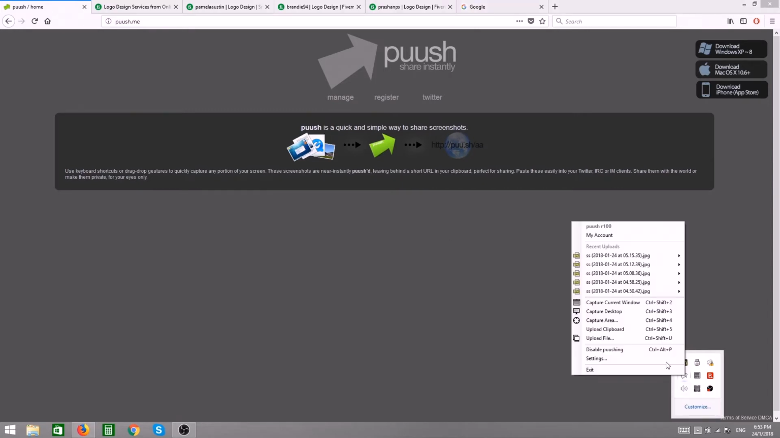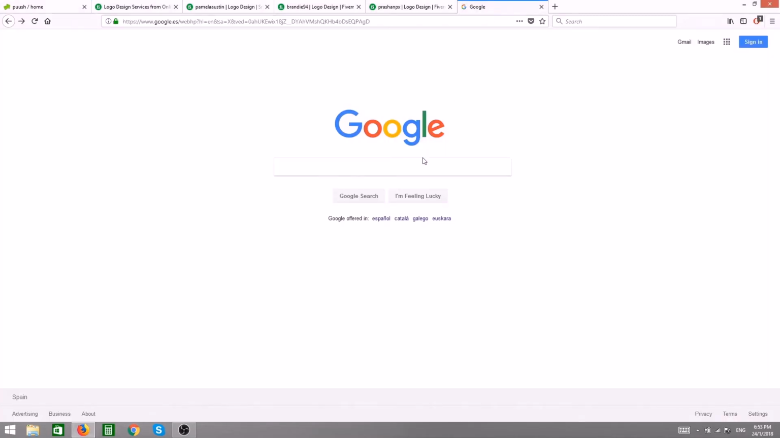Right click over there and I can capture current window, capture desktop, capture area, for example, and have an image that I can drag to Google search images and take a look if the image is indexed or not.